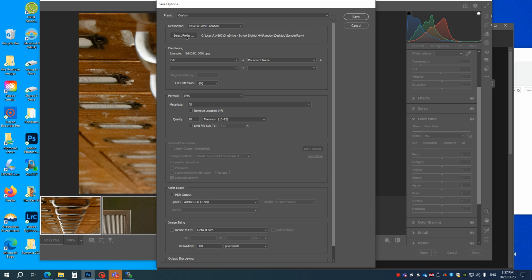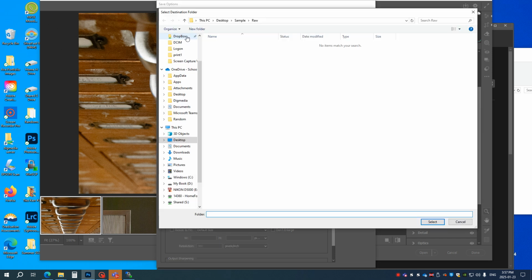So I'm actually going to select a folder where I want to save them. And I was going to come over here to my desktop to sample. And I don't want to save it into one of these existing folders. So I'm going to create a new folder. I'm going to call it edited. And that's the folder I'm going to select. So I selected that folder.